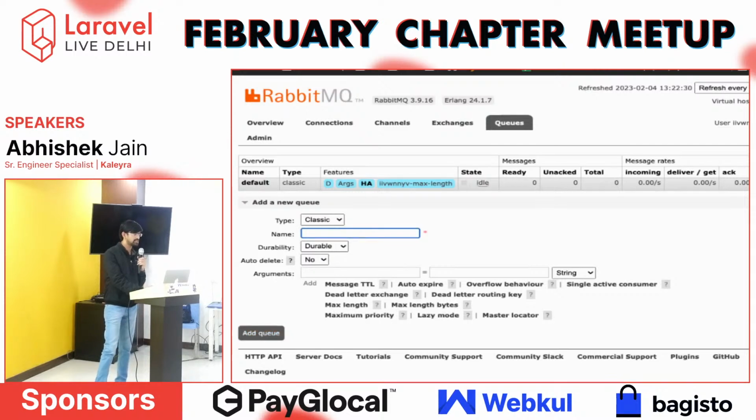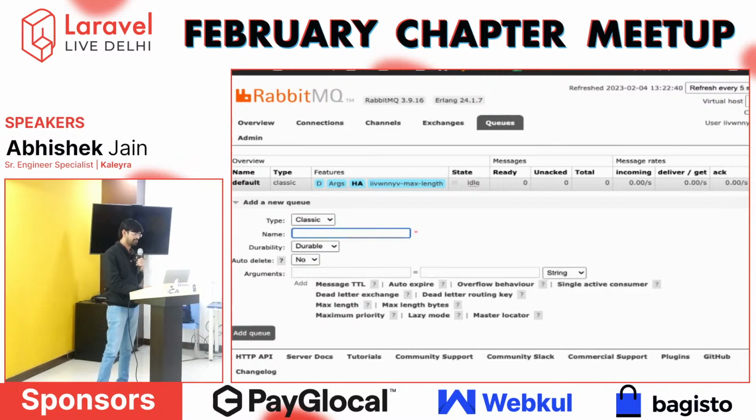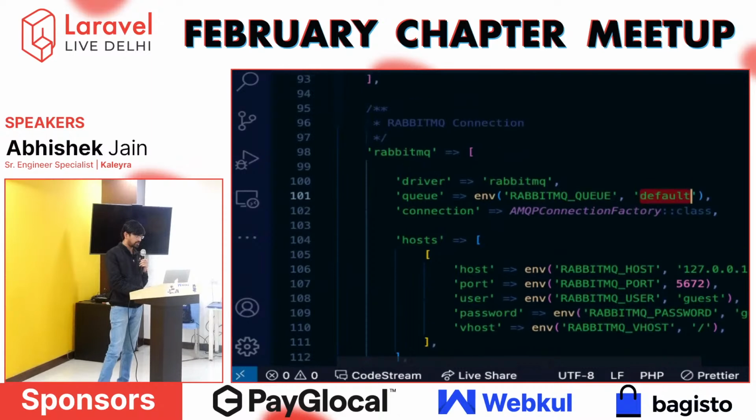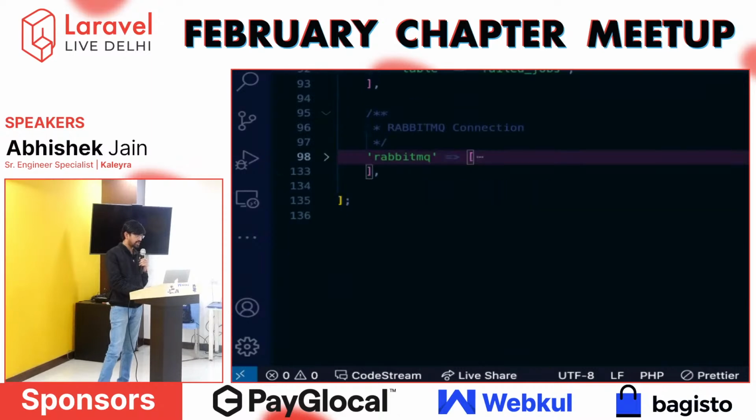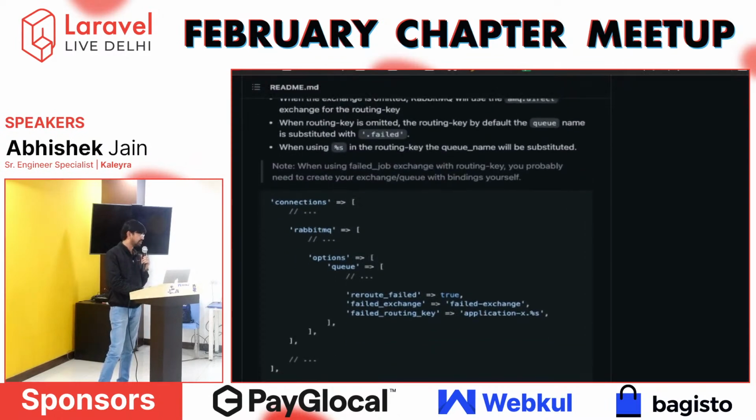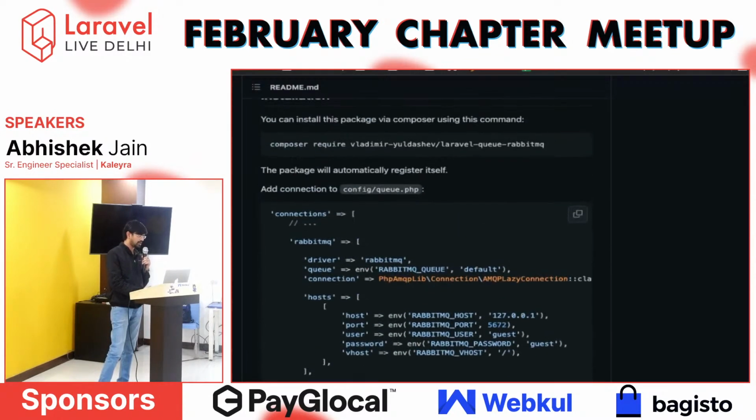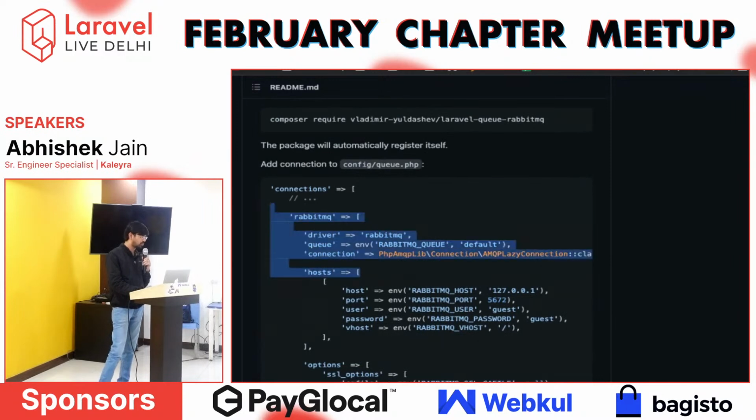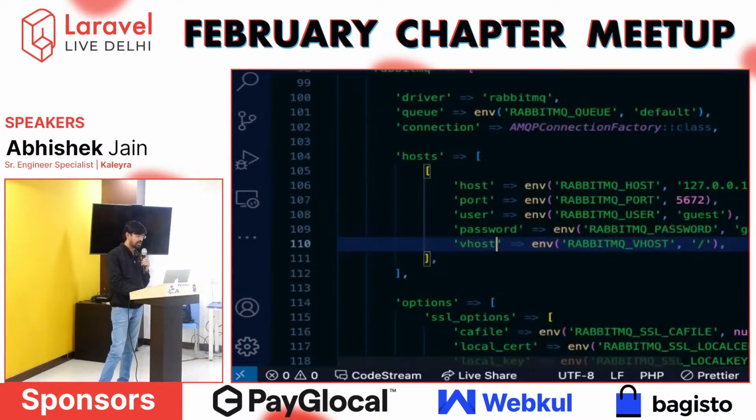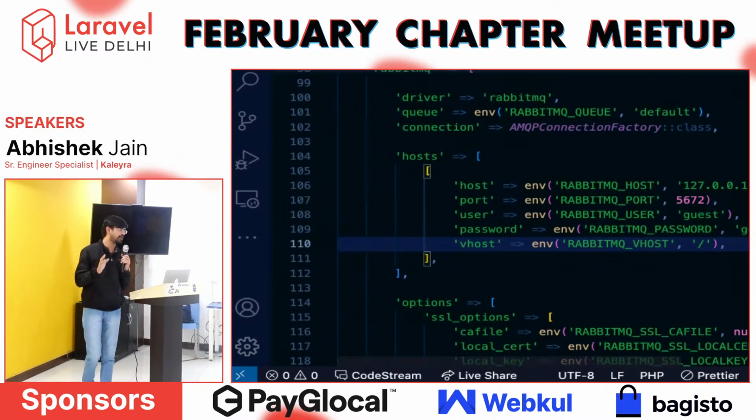There are multiple settings like dead letter exchange and routing key, which come at a later stage as you progress. Once that is done, all you need to do is add this RabbitMQ configuration, which you can directly get from the package we are using. It's pretty easy. All you have to do is copy the default settings and paste it here. Once you're done with that, that's the basic setup you need to integrate RabbitMQ in your Laravel setup.